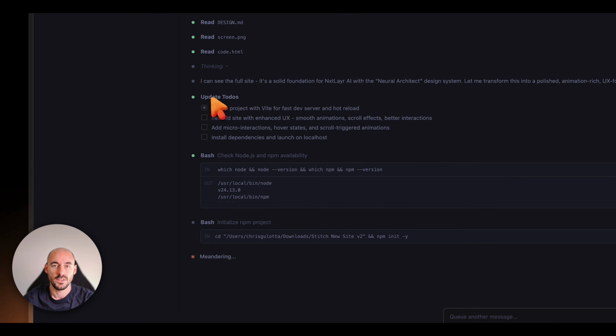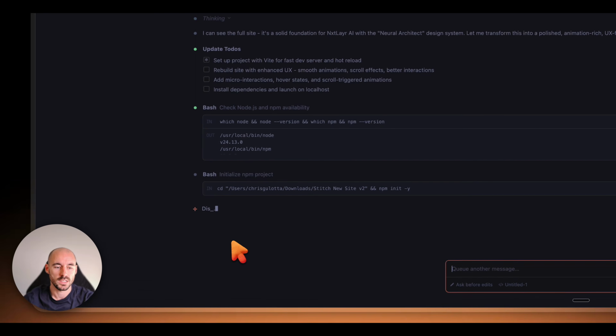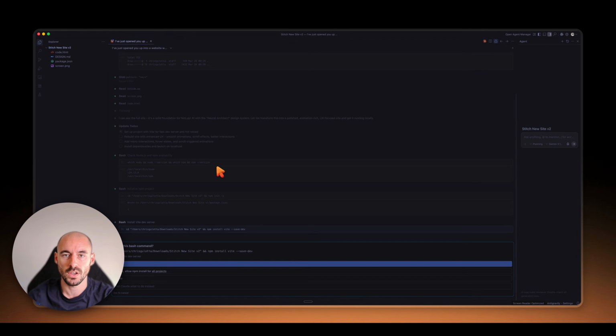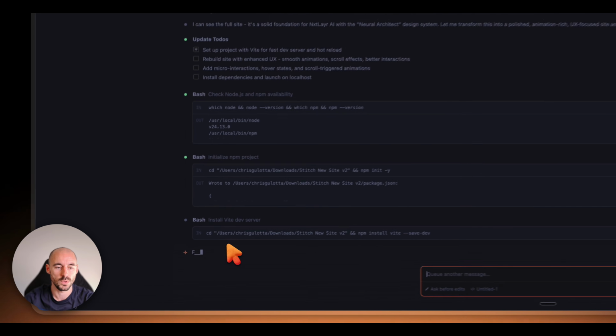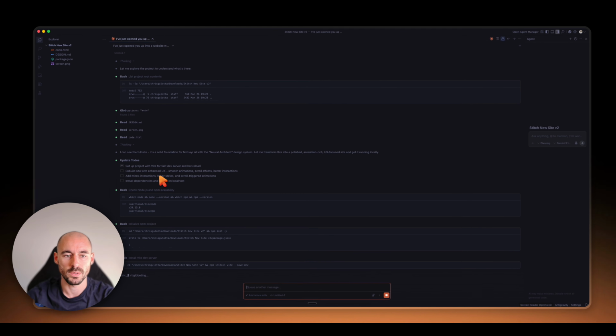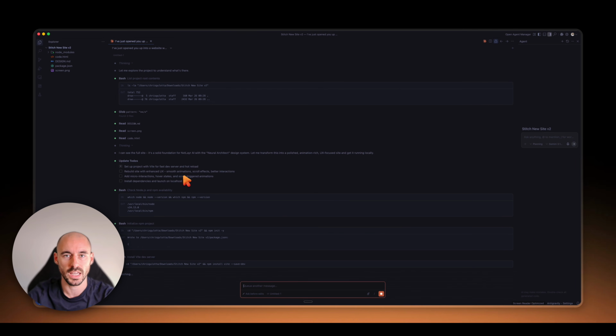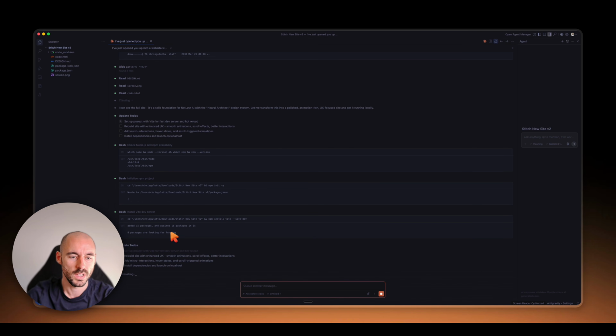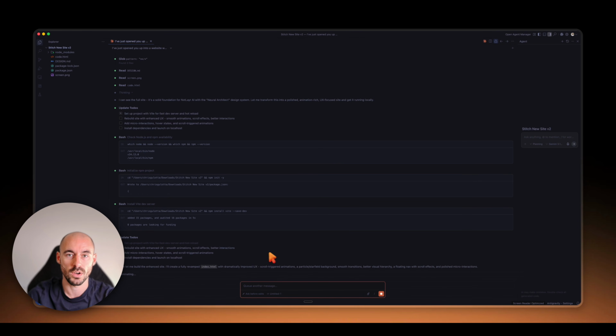So now you can see it's given itself a to-do list. It's going to ask me for some permissions. It's going to set up the project using Vite for a fast dev server, which means we're going to be able to actually view the project. It's going to add all the micro interactions, the hover states, the clicking and floating and hovering different elements that we would want to see rather than just a static flat image that we already have. So I'm going to go ahead and let this build out, and I'll come back once it's finished.